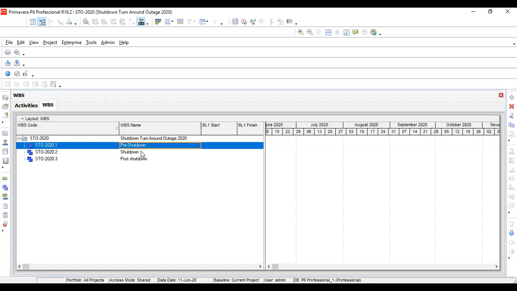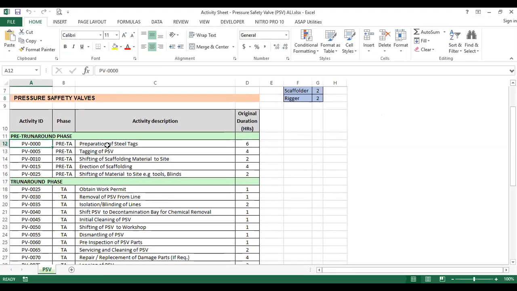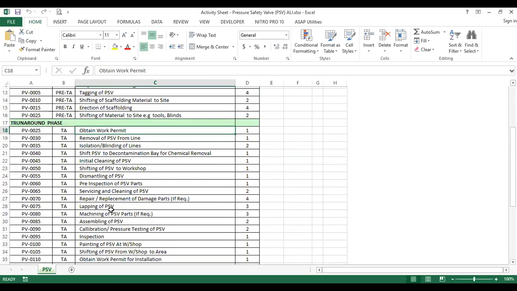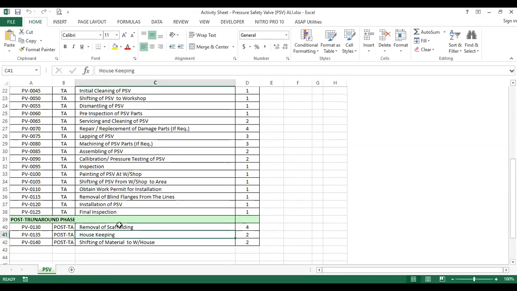You can go for this one. I have already uploaded it over here, and now I'm going to explain it. Right now you can see this is for pressure safety valves, and there is one activity ID given over here. These are pre-shutdown activities. Pre-turnaround, you have to prepare steel tags, you have to do tagging of PSVs, all these activities you have to carry out before shutdown. Then in the shutdown, these are the steps you have to go through, and then your post-shutdown. This is the general breakdown.